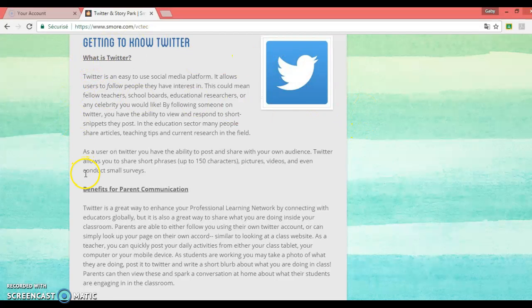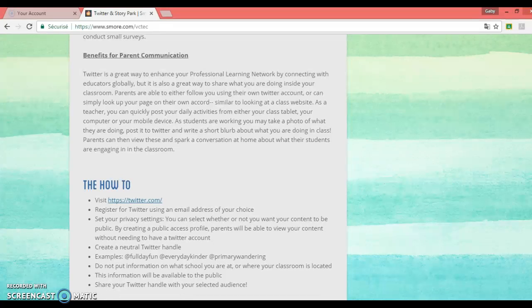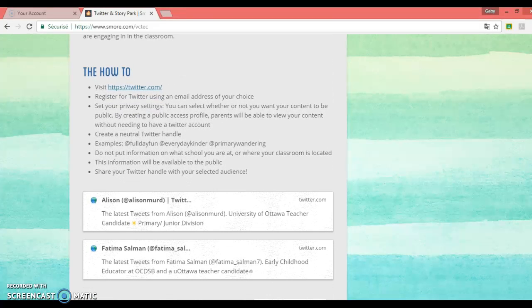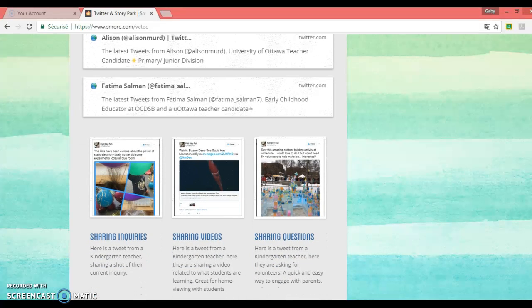So the first part is what is Twitter, in case anybody doesn't know or hasn't ever opened it up. A little bit farther down is the benefits for parent communication, why we think it's something good to use in your classroom, and the kind of professional learning benefits of it. And then the last section here is the how-to, so how you log in, our recommendations for creating privacy settings and whatnot. And lastly, we have some examples of Twitter being used in a kindergarten classroom and the kind of benefits of that.